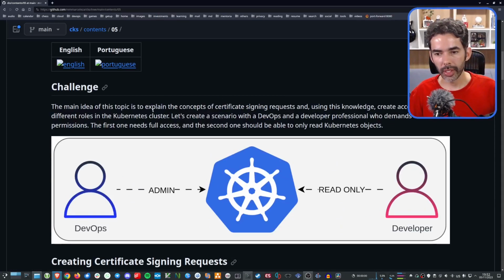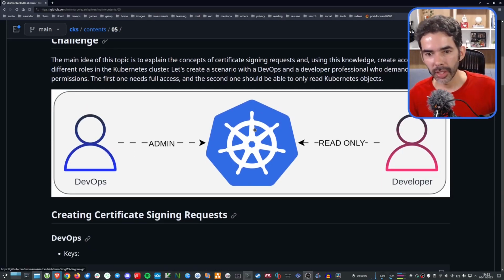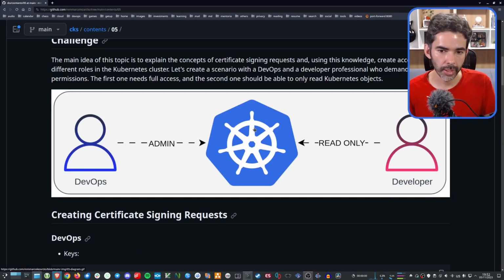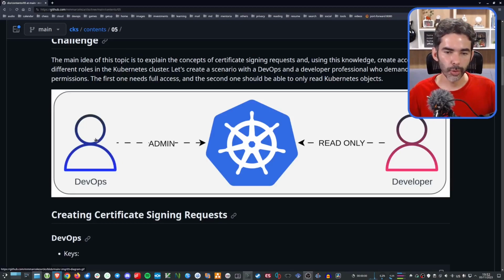I'm going to try to use a real scenario to explain the concepts. Let's imagine a Kubernetes cluster, and I need to give access to two different people. The first one needs full access to the cluster, a DevOps professional, and the second one, a developer, needs only read access to the main objects.